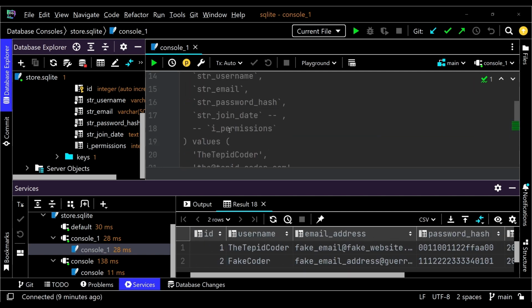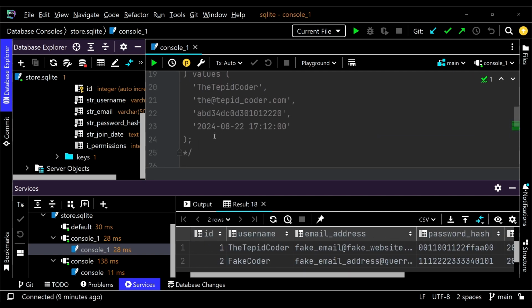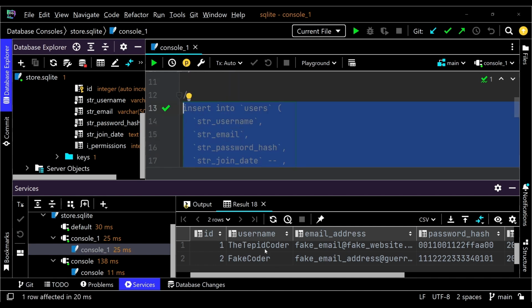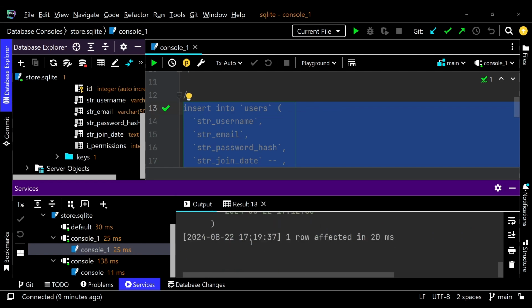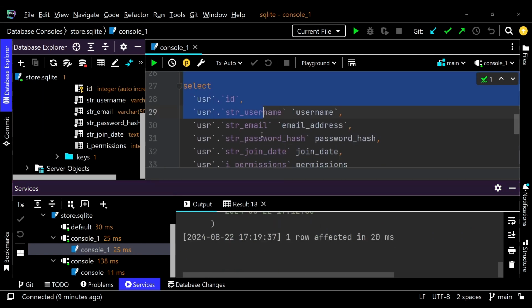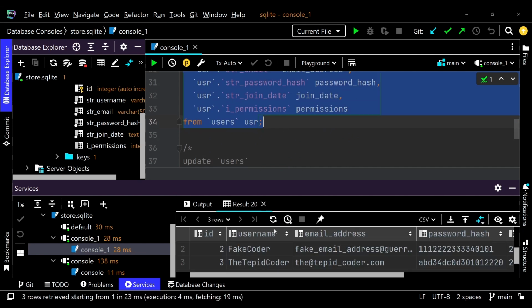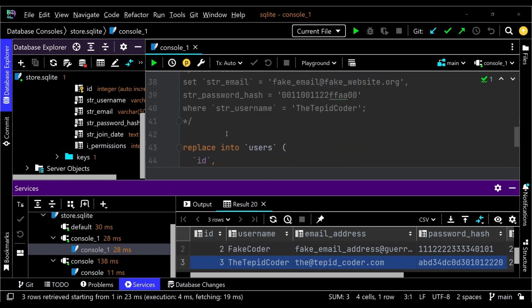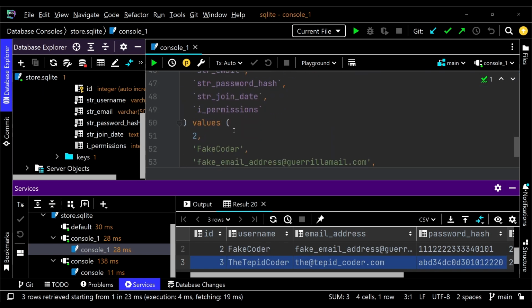But if I run this same insert statement I did before, this will keep adding new records. So I just ran that again. You can see over here the insert into. So now when I do my select statement, it's going to show 2 tepid coders. See that? The tepid coder right here. He's in there again. So that's kind of bad. But I can fix that.